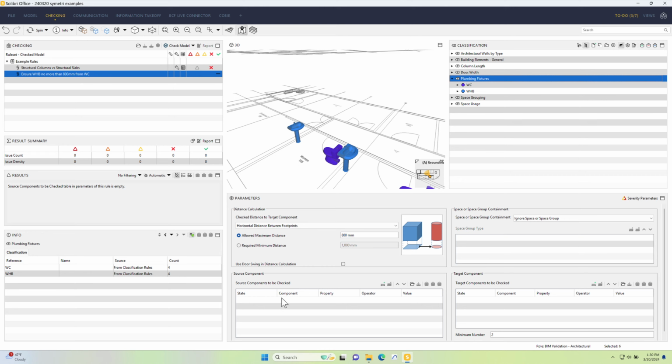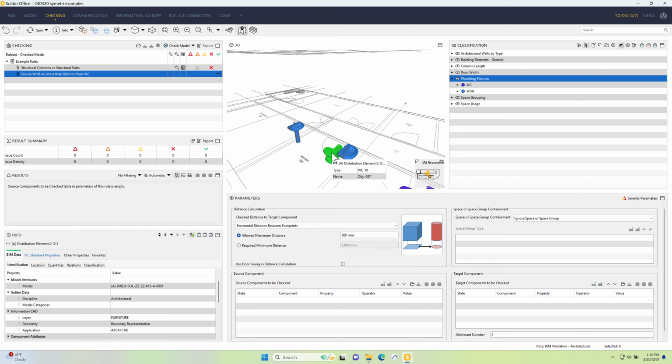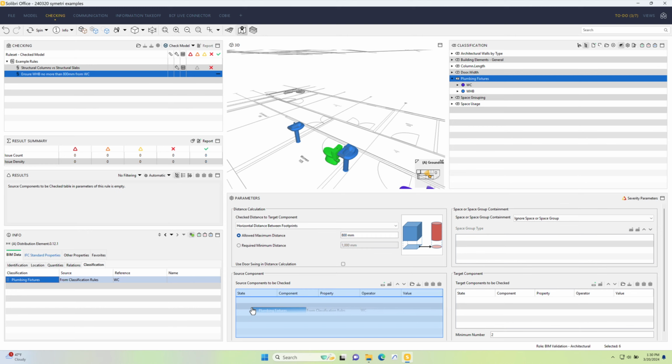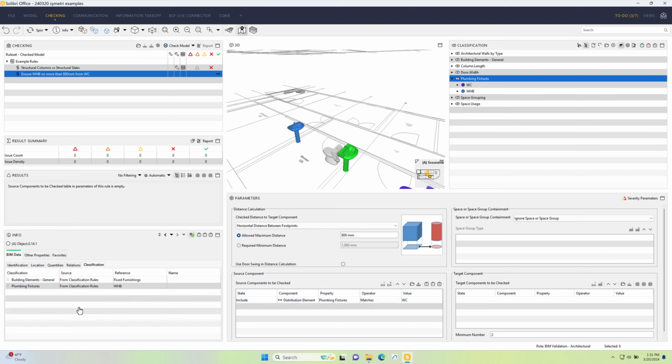On the left-hand side, I want to pick the WCs. So I'm going to pick a WC and drop down into this list. I'll use the classification this time, and I'm going to grab this whole thing and drag and drop it into the left-hand side. So the source is going to be a WC, and then on the right-hand side, if I grab a basin, we'll grab WHB from here, and drag and drop that into place.